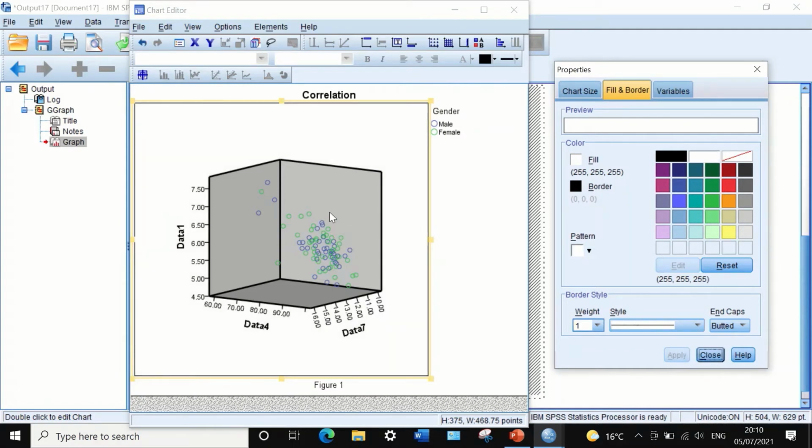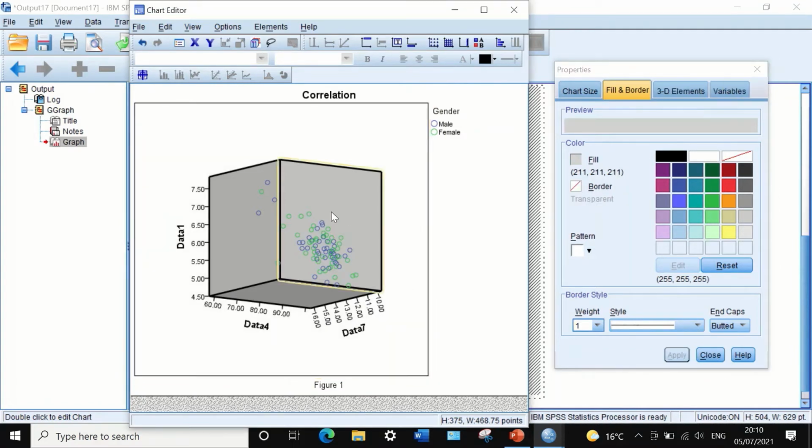I could also reduce the color of the gray by clicking on this to reduce it to a lighter color. I click on that, click on here, okay, and then close.